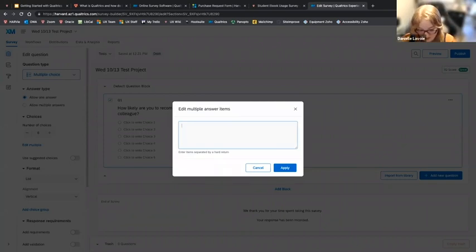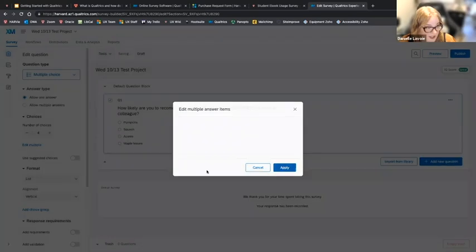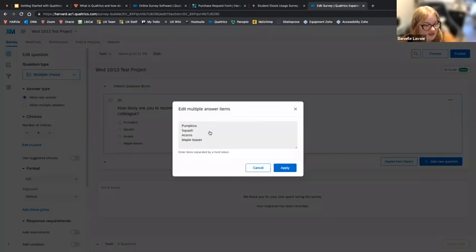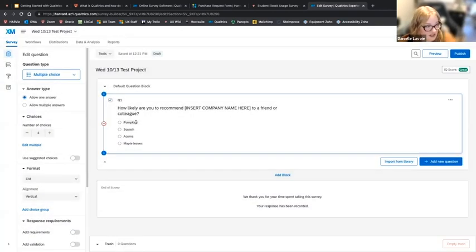So you can say like pumpkins, oops, and just do a shift return when you want to change a line: squash, acorns, maple leaves. I'm just thinking of fall. So you can just do apply and then it will add those in there. So this is really helpful if you had drafted your survey in a Google Doc or Word doc, for example, and you just want to copy paste those in, you can do that easily here. And you can also edit individual ones just by clicking on them if you want.